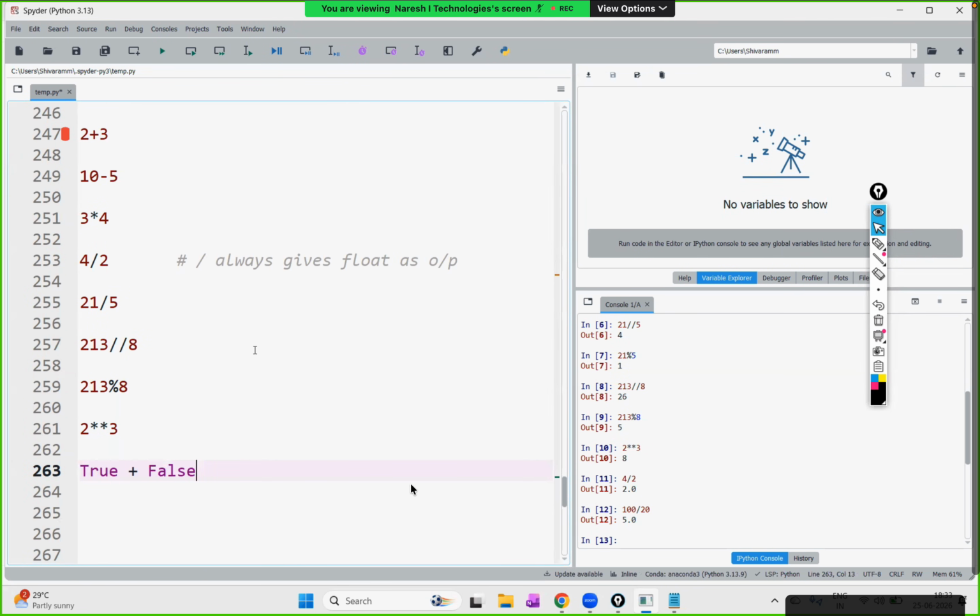And 1 plus 0. What is 1 plus 0? 1. So you're going to get the output as 1. Whenever you're applying the multiplication, 1 into 0, what is 1 into 0? 0. So whenever there is a Boolean value with an arithmetic operator, automatically the Boolean values will be converted as int. This is one of the points.